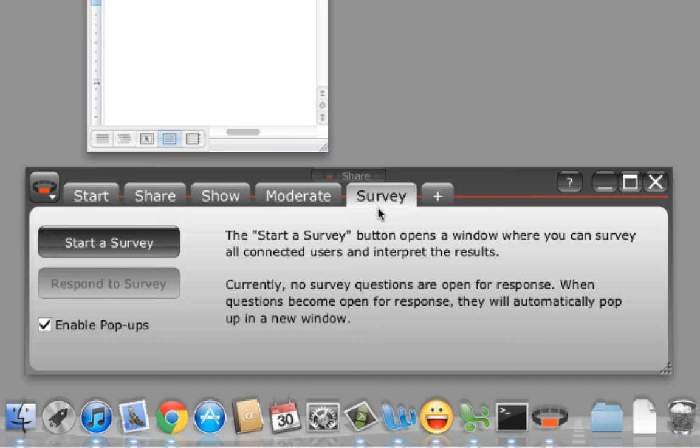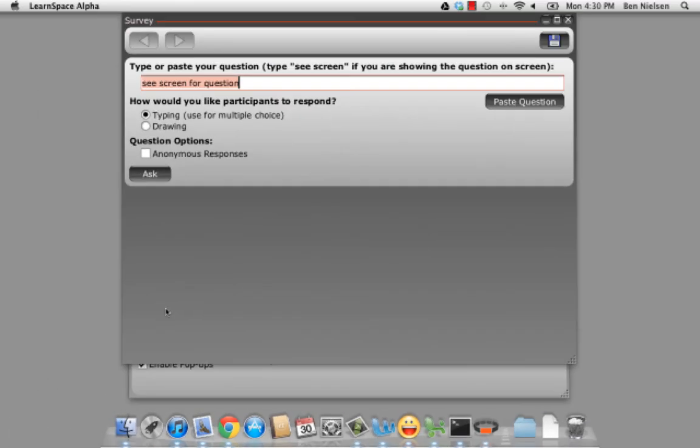With the Survey tab, you can send either text or graphical surveys to all connected to the session to get a vote, feedback, or just to gauge understanding of certain concepts. This feature allows you to ask questions that require short answers rather than just the common A, B, C, D answers.